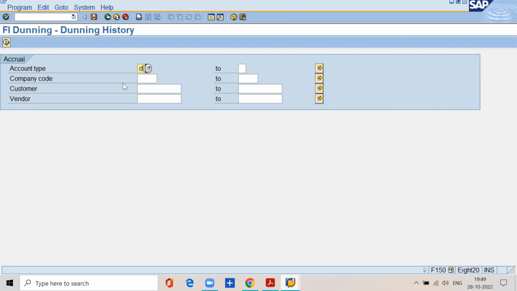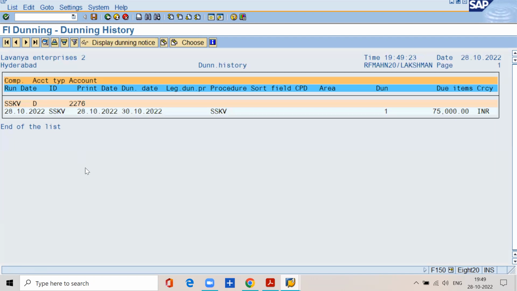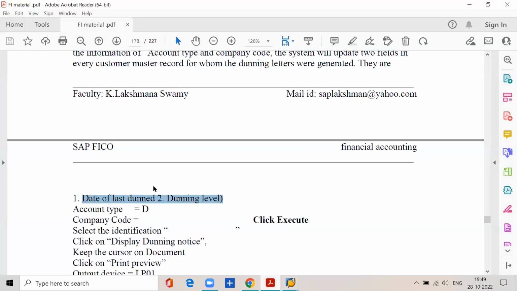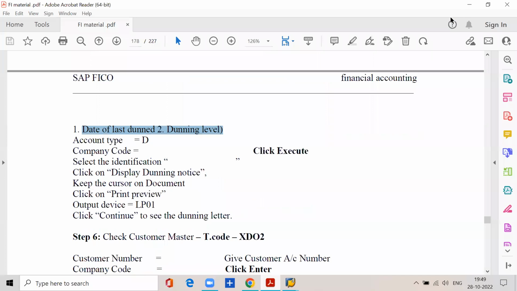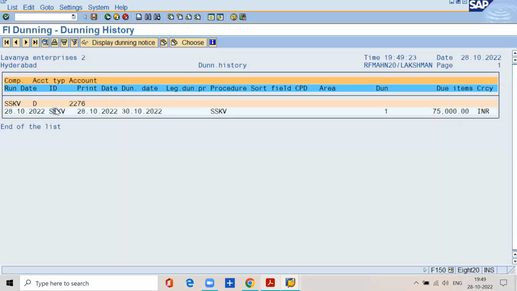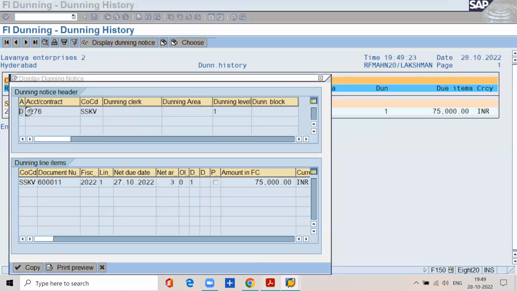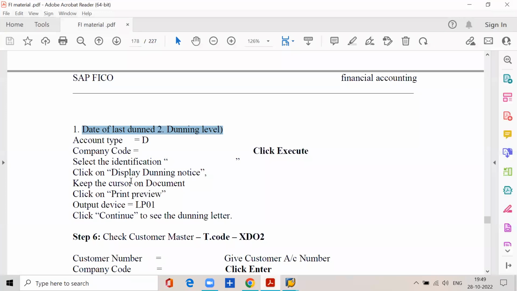The account type is equal to D. Company code SSKV. Click on execute. Select the identification SSKV. Click on display dunning notice.